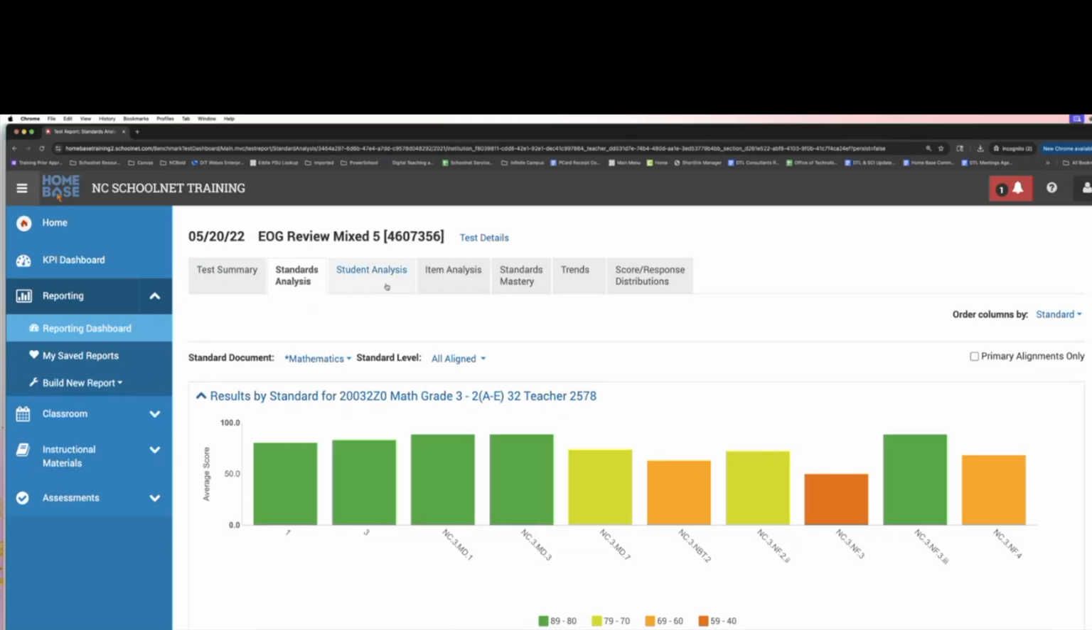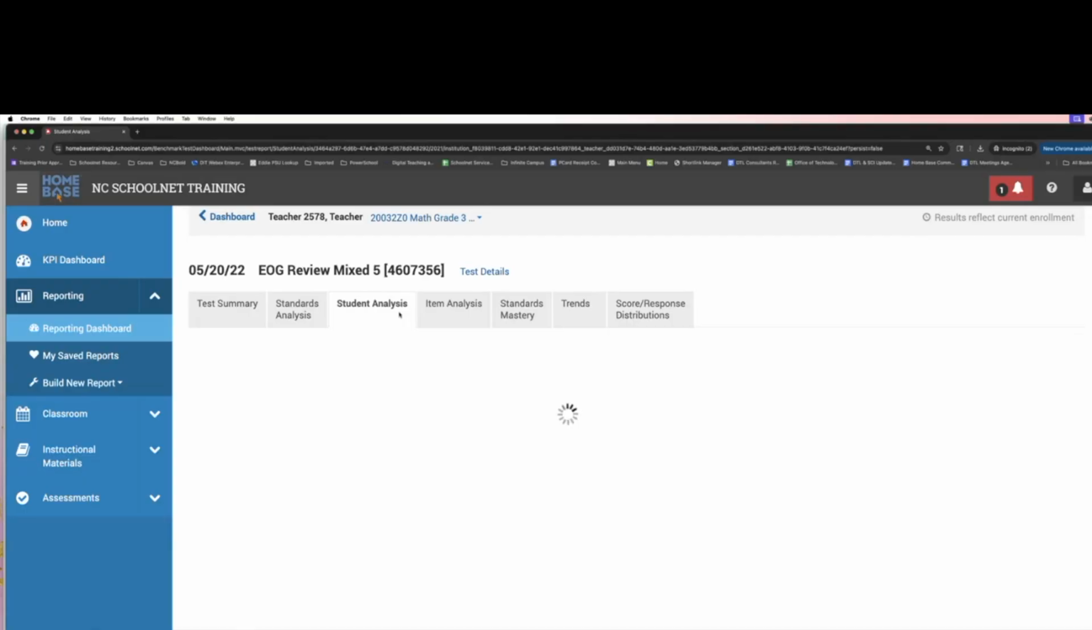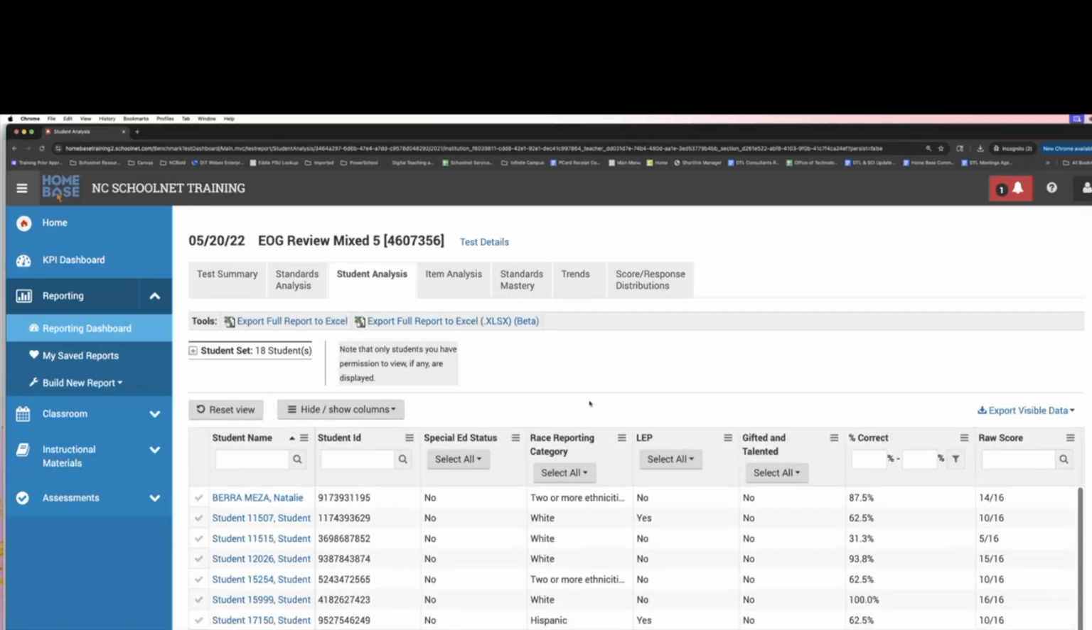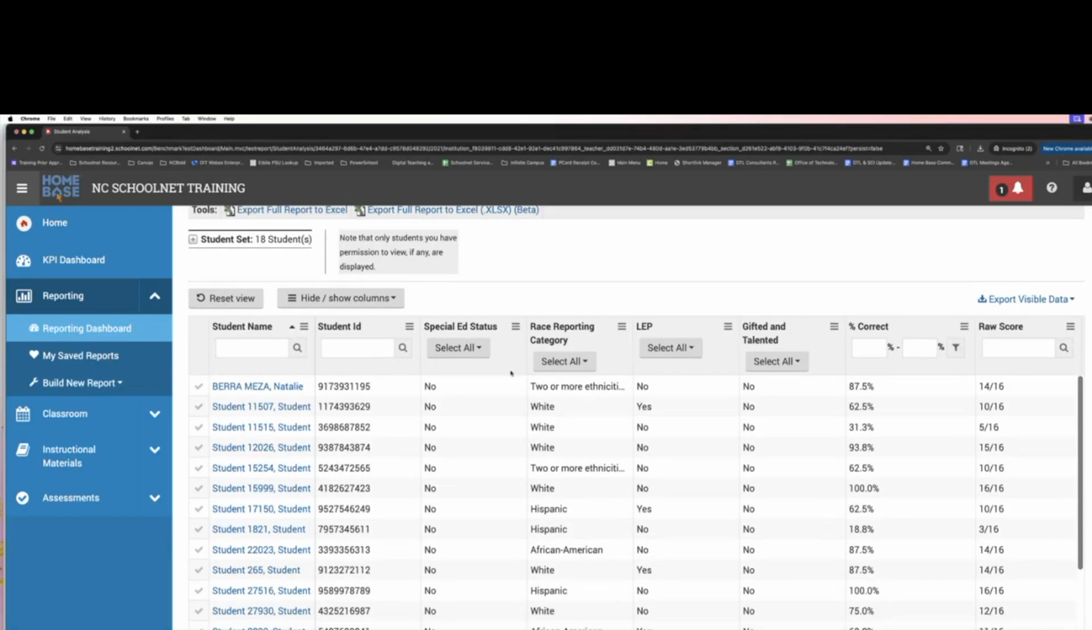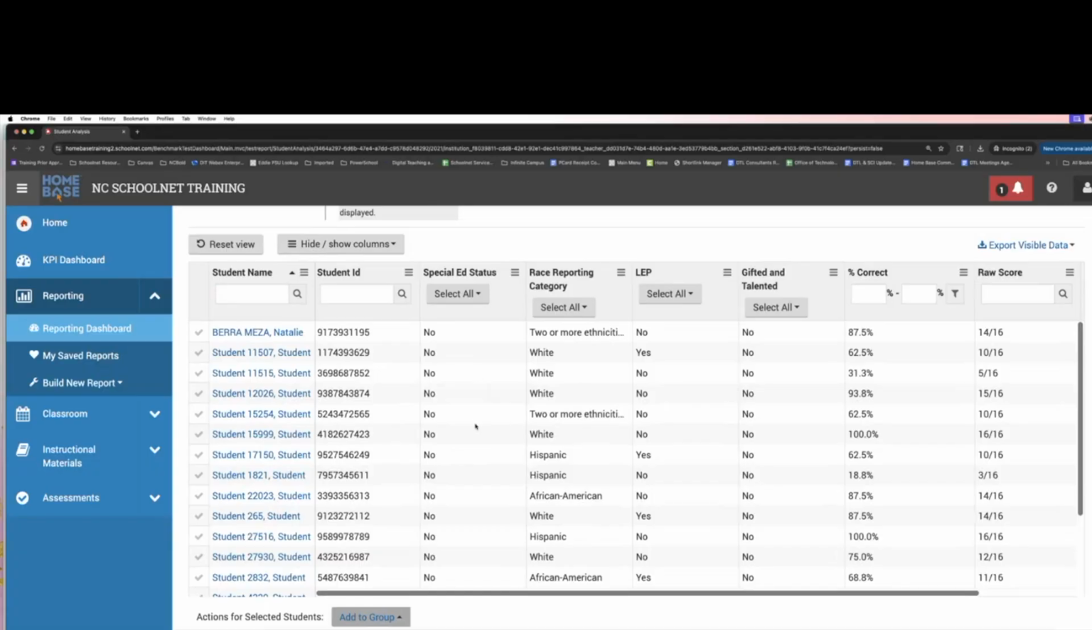Your next tab is the student analysis. So this is going to give you, of course, a list of all of your students that are in that section that you're viewing. But it'll also list out their UID number, their race reporting category. There is a column that says like EC or special ed status. It is going to say no. So you don't even have to pay attention to this column because we cannot pull EC data from ECATS into Schoolnet. So it will by default say no. Even if you know that a student has an IEP, it is still going to say no. So you can just completely ignore that column, okay?